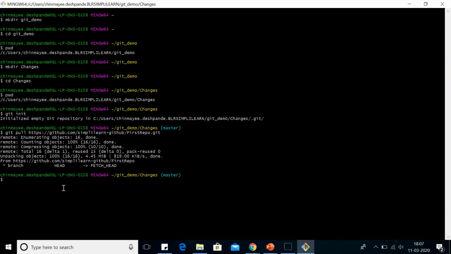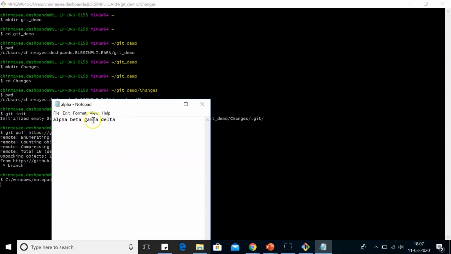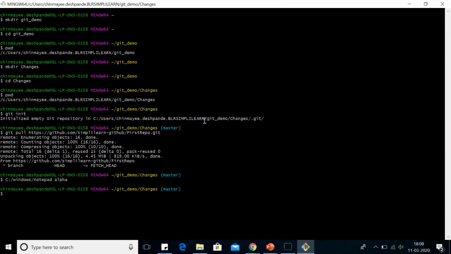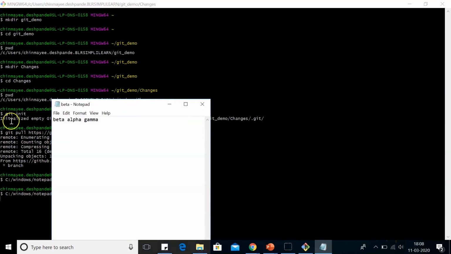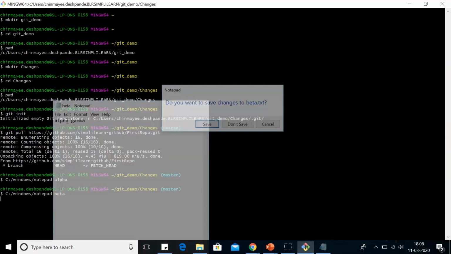Now let's open the notepad first. For opening the notepad, I will put the location of those notepads. The name of our notepad was Alpha. So in Alpha, I will delete Alpha from here. I'll save it and close it. Then I'll open the next notepad, with the name Beta. Here I'll delete Beta, save it and close it.